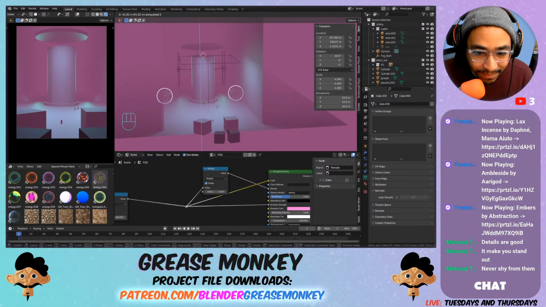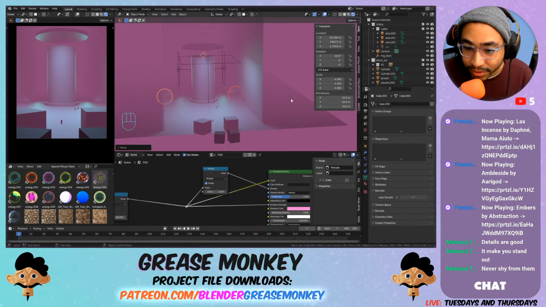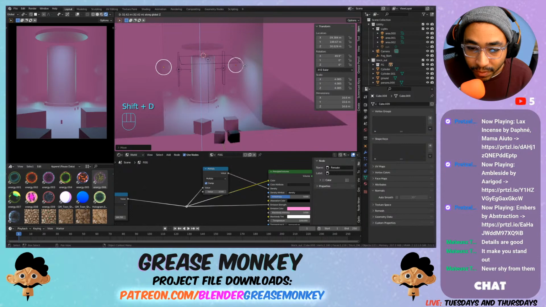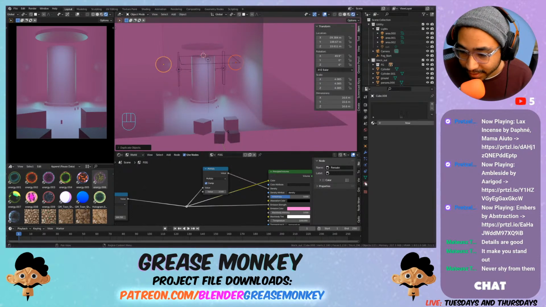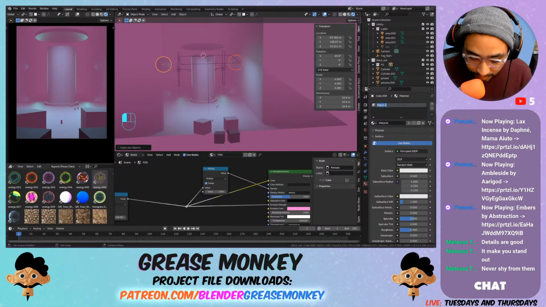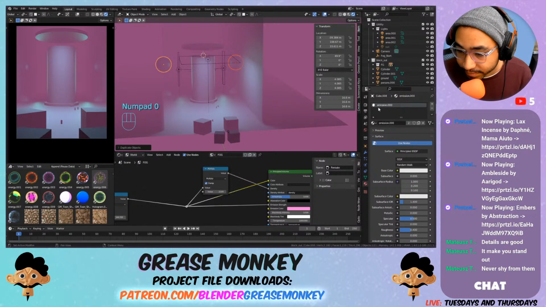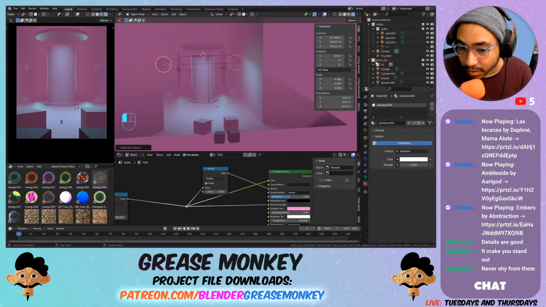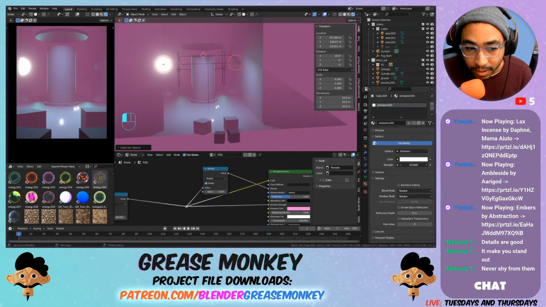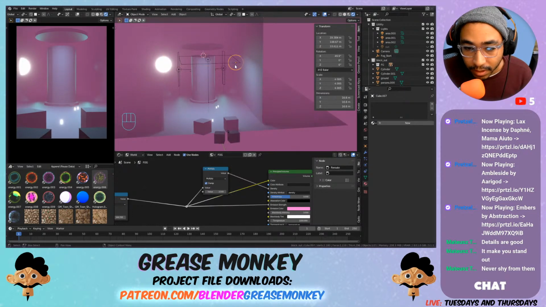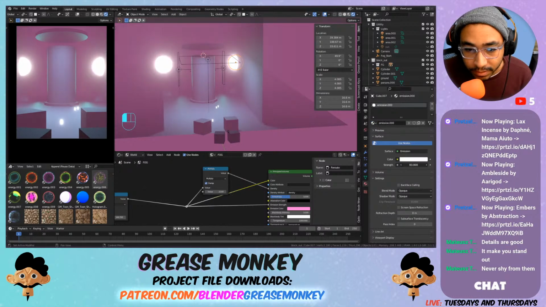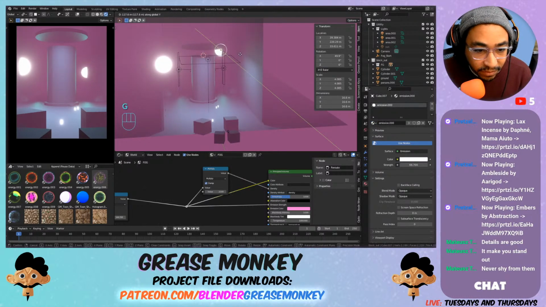Alright, so maybe we can put these guys here. Kind of brings us to the horizon. I'm also curious what these look like with an emission shader. Let's see what they look like. We'll call this emission.000. Add it to this one. I'm just curious what these look like when they're further back in the scene here.